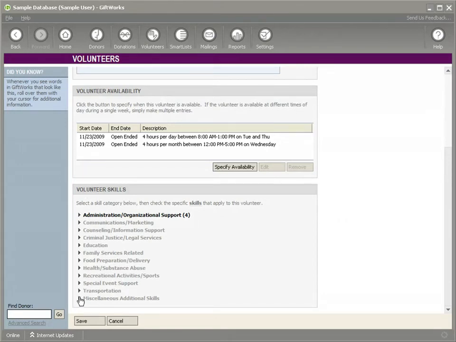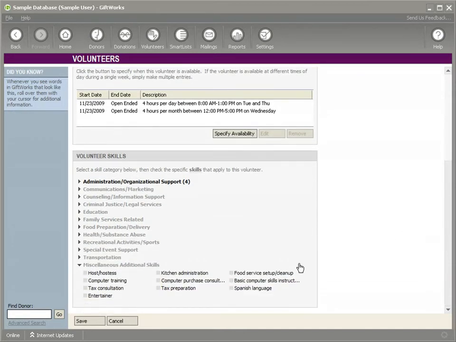She's also told me, and I happen to know based on what I've set up here, that I've set up this category of miscellaneous additional skills. She's told me that she also has taken some Spanish, and she's aware that a lot of our clientele comes from a Spanish-speaking community, and sometimes it's helpful to have somebody who can speak in Spanish, maybe even do some translation. So she told us that she has some Spanish ability. We're going to make a note of that because that might come in handy.